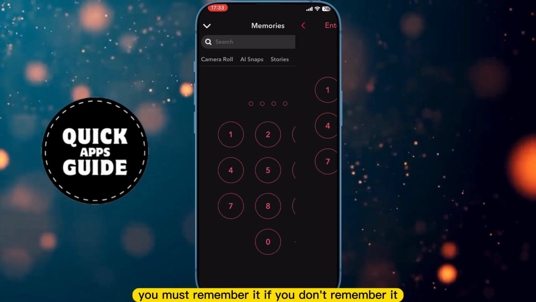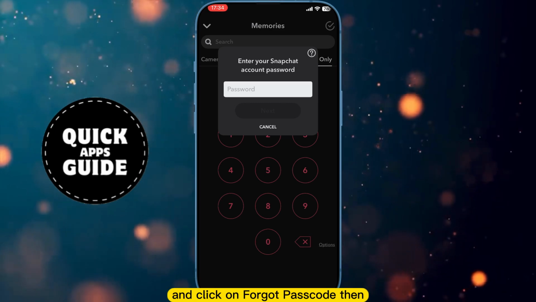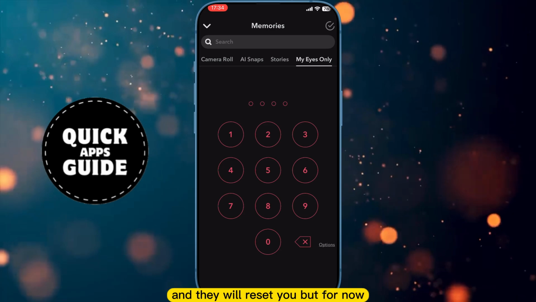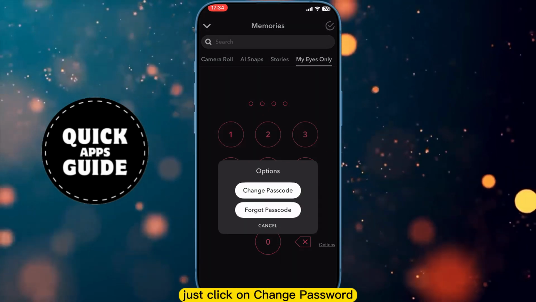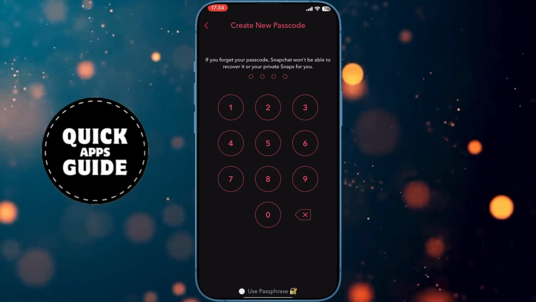If you don't remember it, just go back and options again and click on forgot passcode. Then you want to enter your account password there and they will reset you. But for now, just click on change passcode and enter your current one.